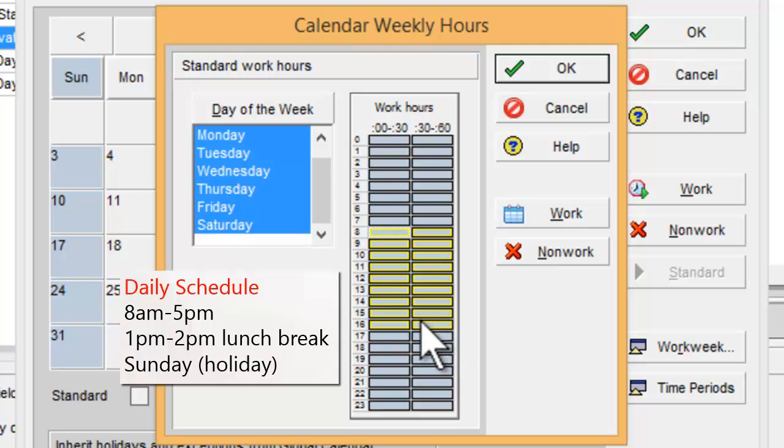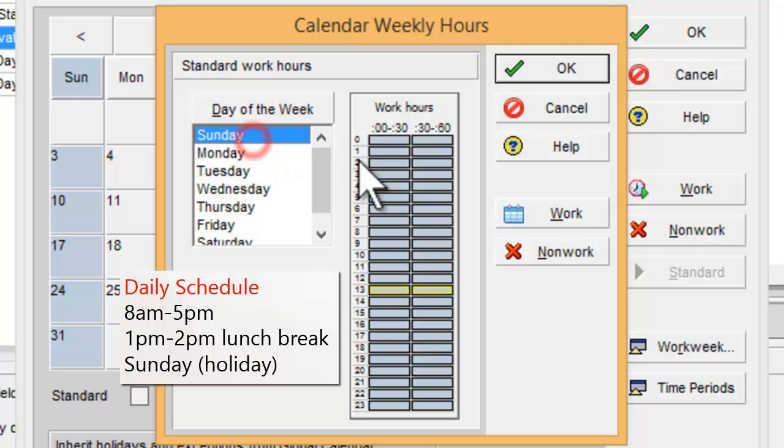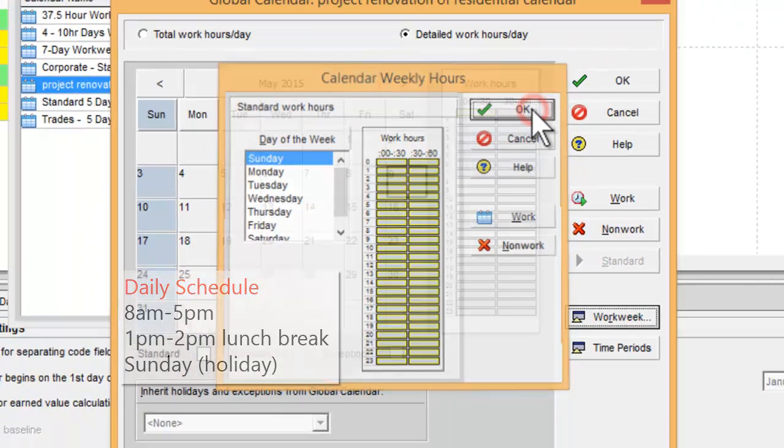After that, press Work. Then select 1 p.m. to 2 p.m. and press Non-work because this is the lunch break. After that, select Sunday, select all the working hours and press Non-work. Then press OK.